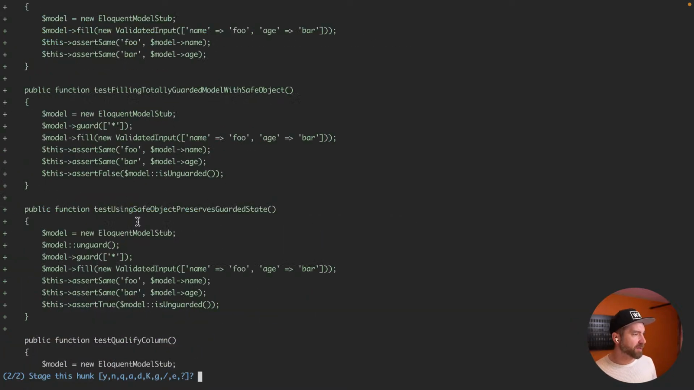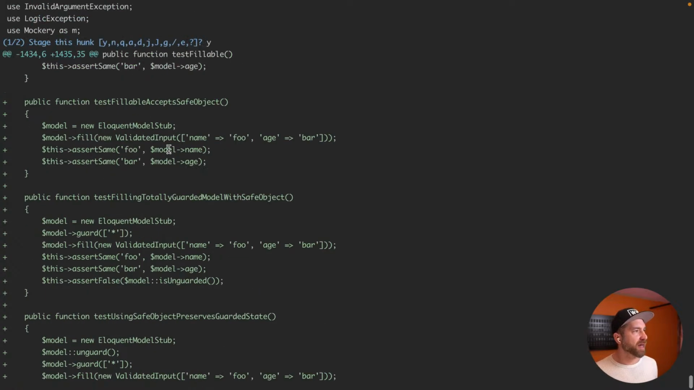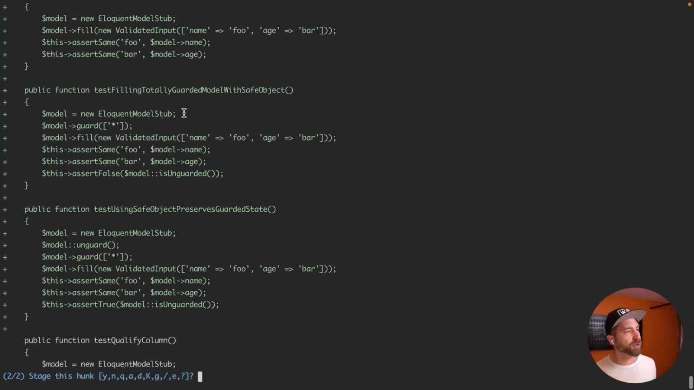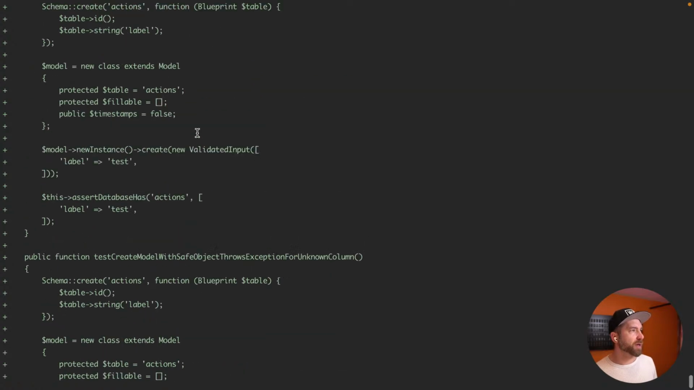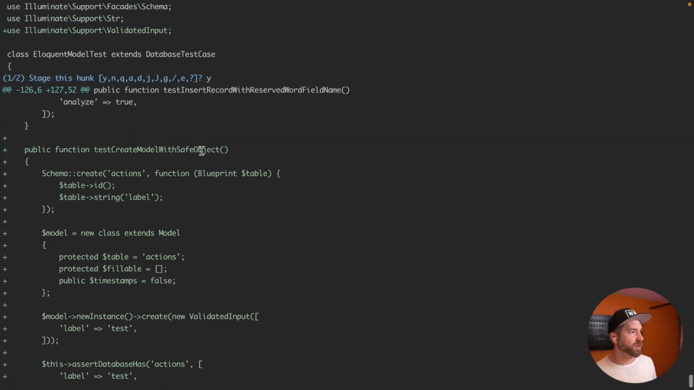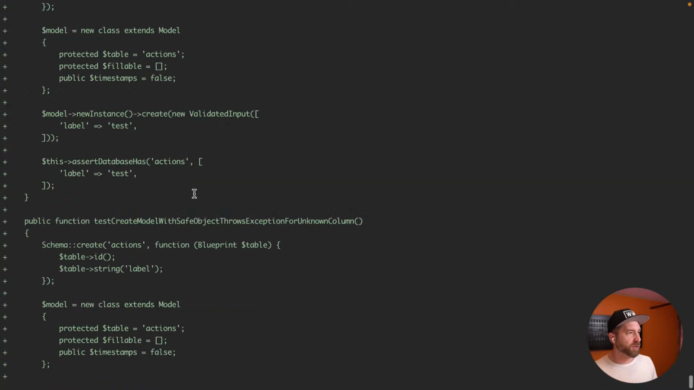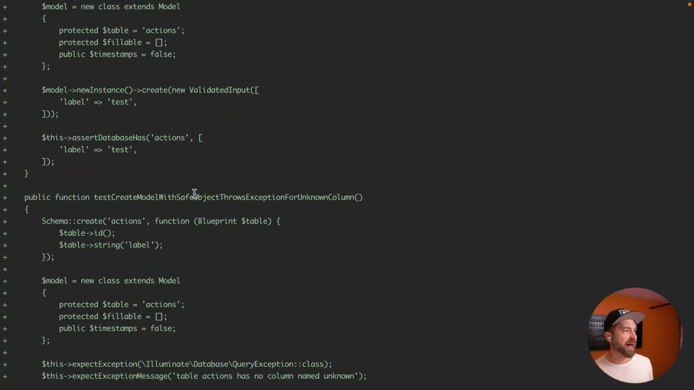Okay, now for our tests, we were importing that. We have tests around all the things that we wrote. So test fillable accepts a safe object, test filling a totally guarded model with a safe object, and then test filling with safe object preserves guarded state. I'll tweak these names, but I think that's important. These are pretty good. So we're basically doing the test create with safe object, just demonstrating that we can go down that create path.